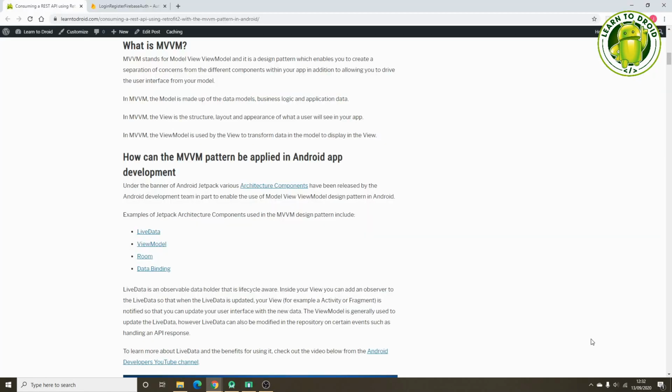fragment. Now, as I mentioned, we'll be using the MVVM or model view ViewModel design pattern when creating this app. Now, the reason why we want to do this is MVVM makes it very easy to separate the concerns of the different parts of your Android project into different classes. So it makes it very maintainable and easy to read.